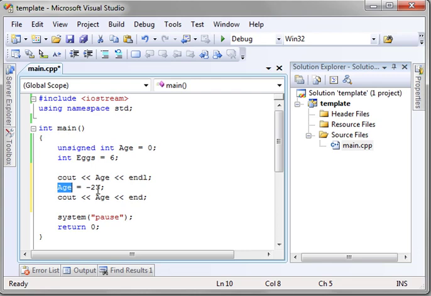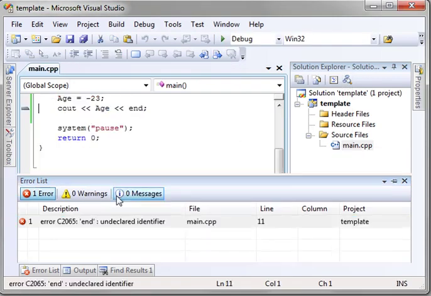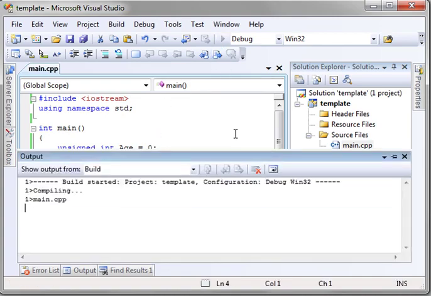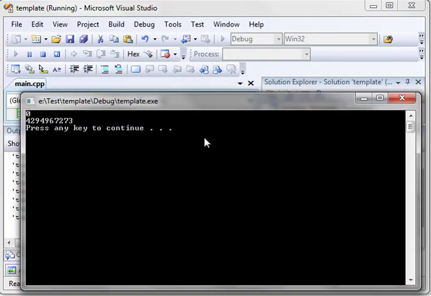And I know you're sitting there saying, hold the phone, we just said age can't be negative. Why are you doing that? Well, I want to show you what happens. There's a common programming mistake with variables. Let's run this. Whoops, there's some errors. Undeclared identifier, cout. What the heck? Okay, I see. Sorry guys, long day. Let's run this again. Now, we've got some interesting results here. 0, and wow, it looks like 4 trillion. Where'd that number come from?